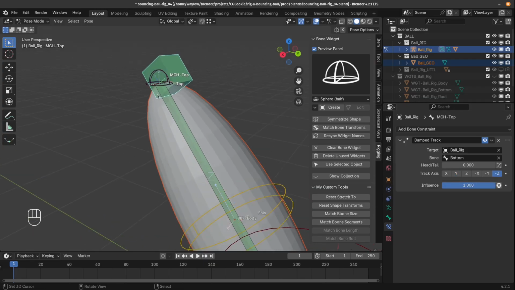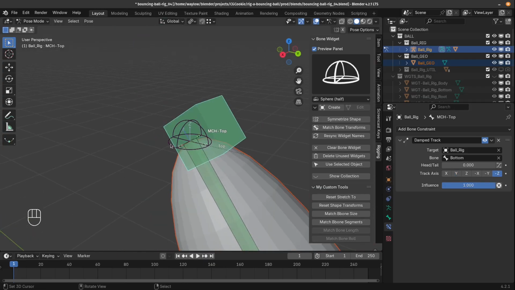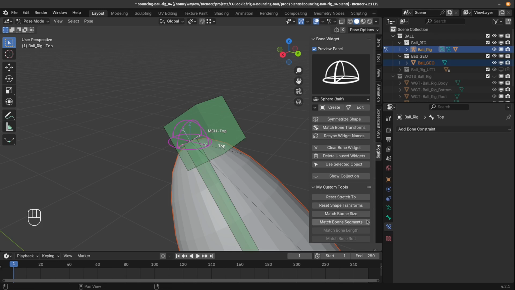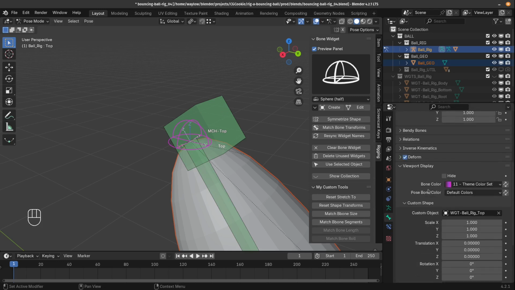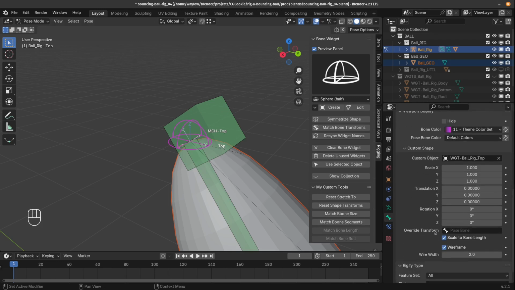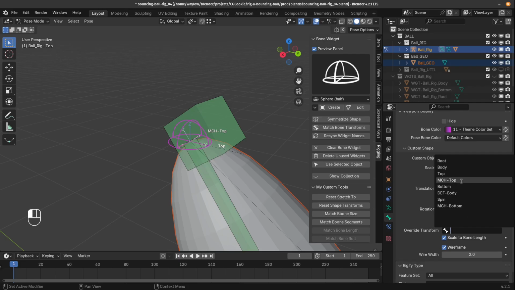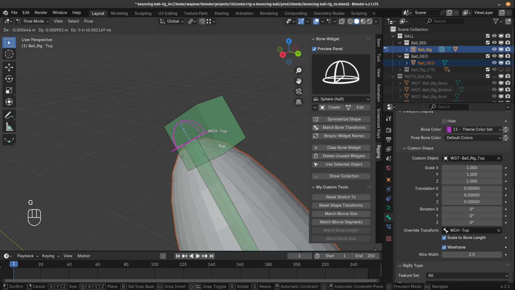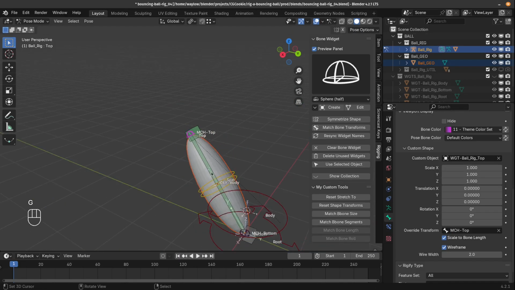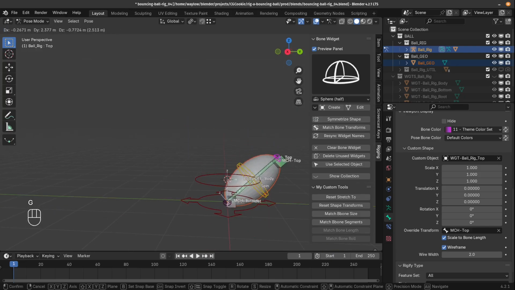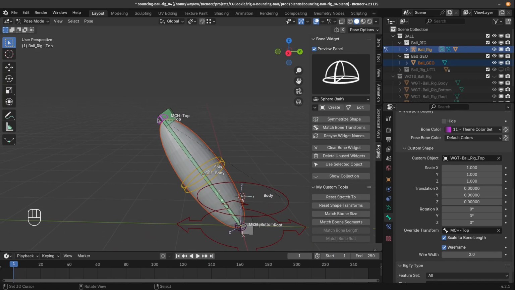Awesome. And now I'm going to override the display of this control to use the transforms of that. So we select our bone, go down into the viewport display, and down here we've got override transform. I'm going to choose the mechanism top, and you'll notice that it now will automatically track the bottom, although it's just an optical illusion. We're not actually rotating anything.